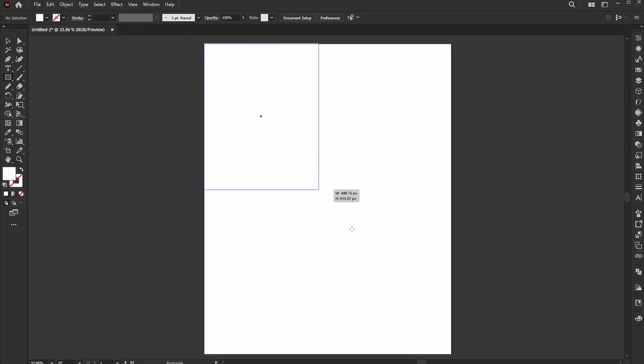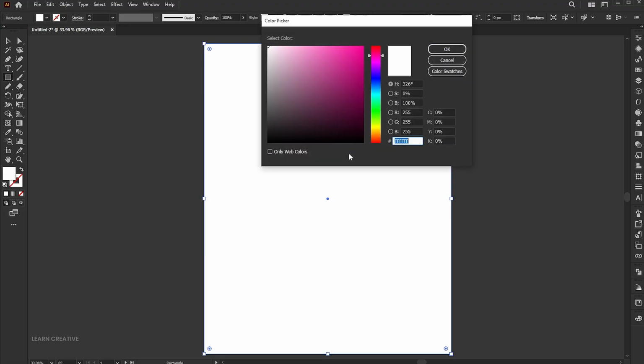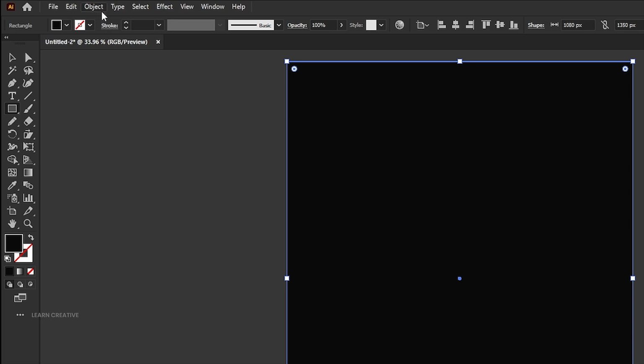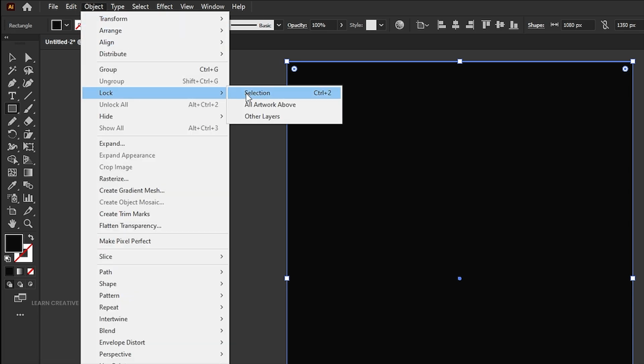Go to the rectangle tool and draw an artboard size rectangle. Apply the black color to it. Go to the Object menu, Lock, and Selection.